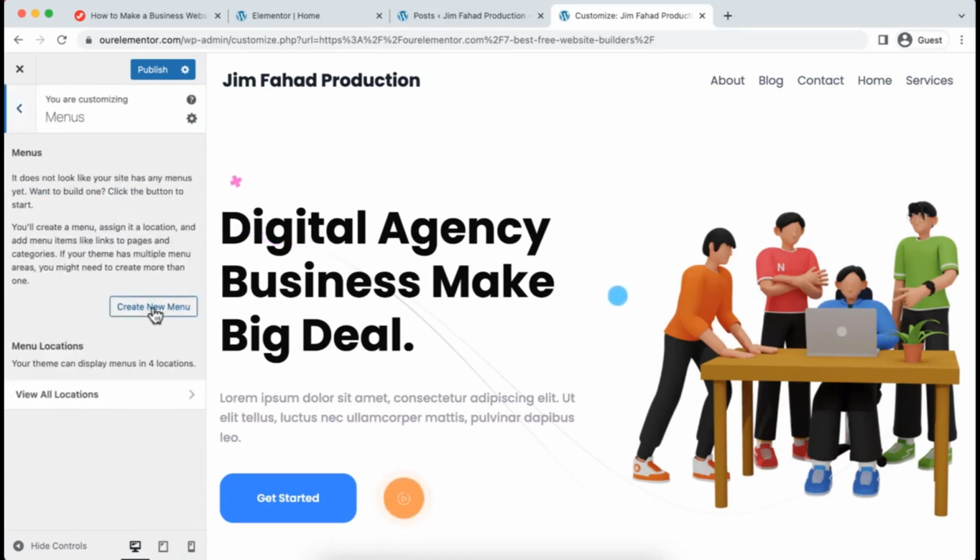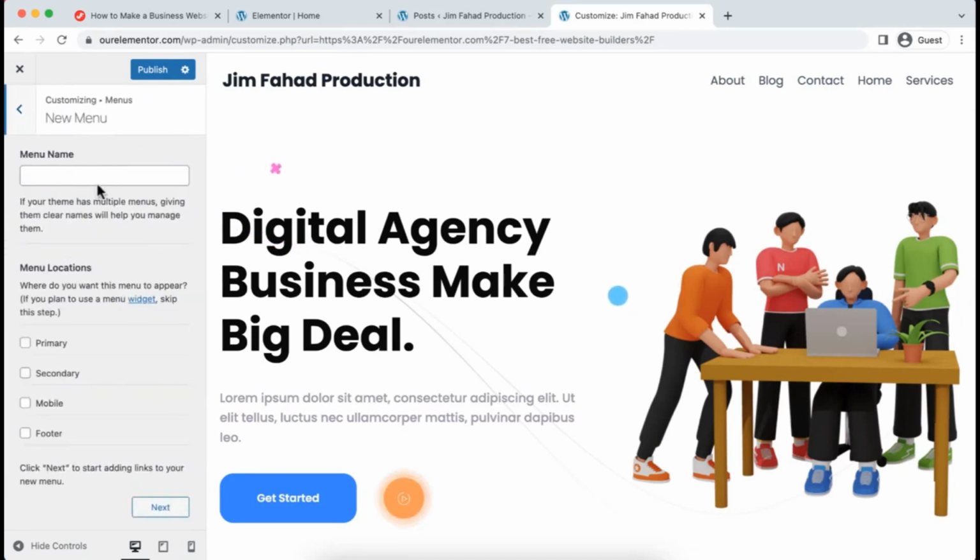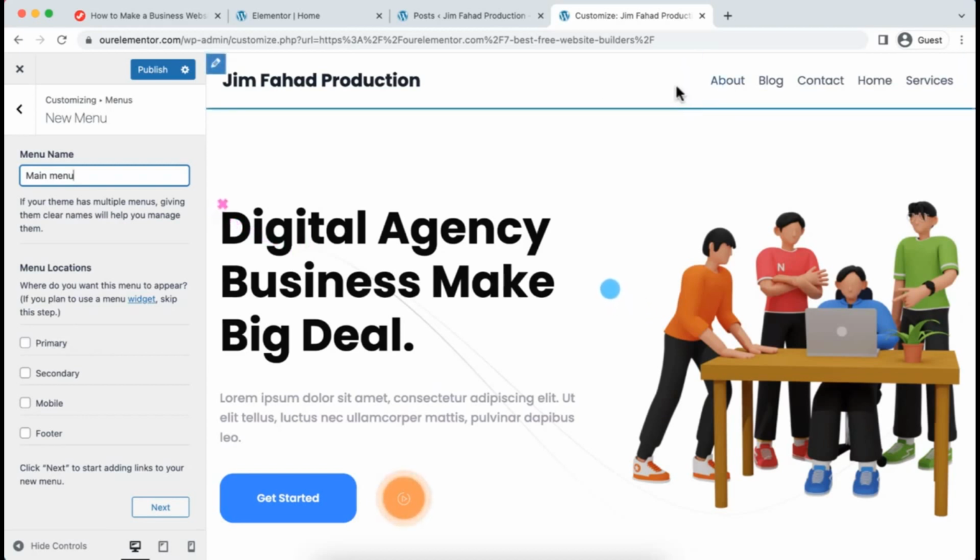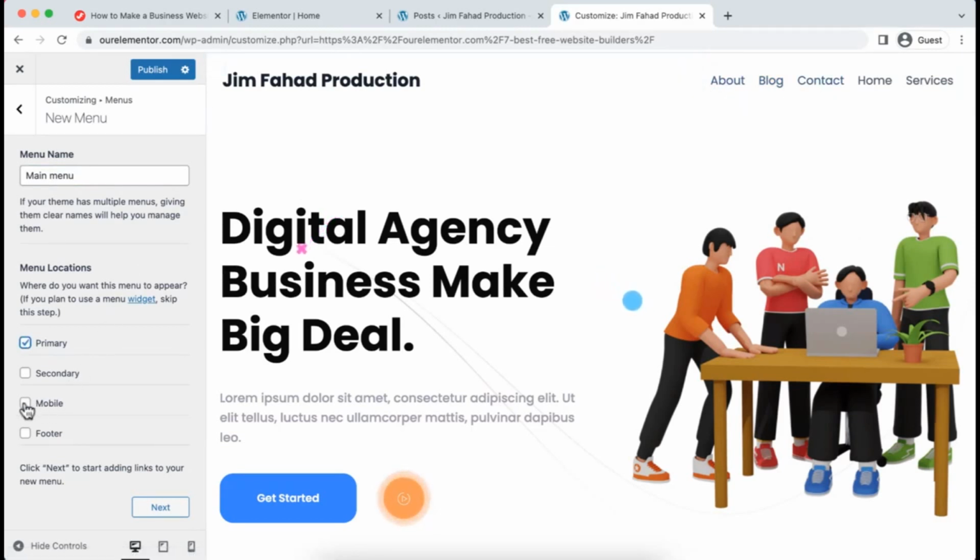Here, to create a new menu, I'm clicking on create new menu, and you can give it any name. I'm just naming it main menu. Then this one is very important: here is the menu location. I want to select it for primary and mobile devices. Primary means if you select it for primary, it will always be shown on the header right side, in this place. So I'm selecting primary. Also I want to display this same navigation on mobile, so I'm also selecting mobile. Let's now click on next.